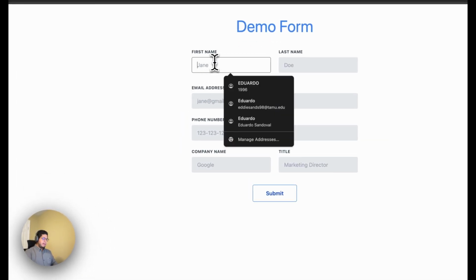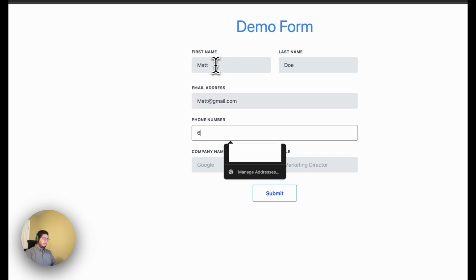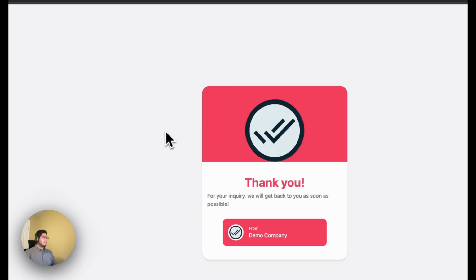So we'll do Jane Doe. Actually, let's do something different. I think I already used this one. Matt Doe, and then we'll do at gmail.com. And then for the phone number, we'll do a valid structured number, Google director. So we submit this, nice.